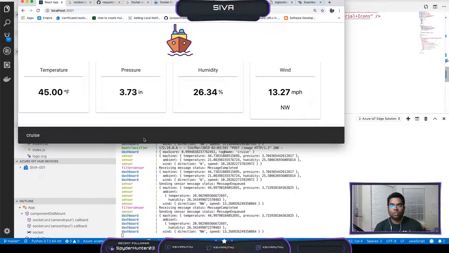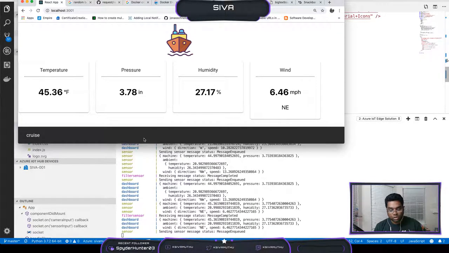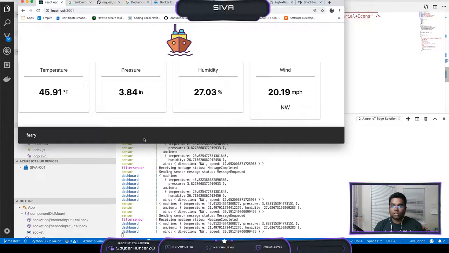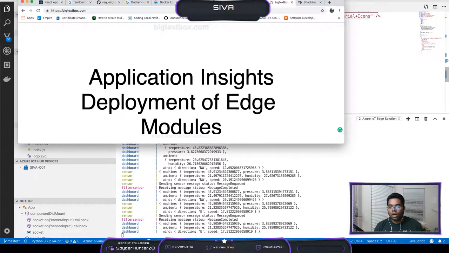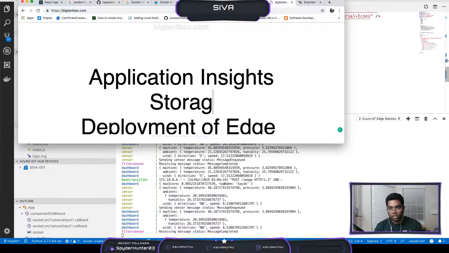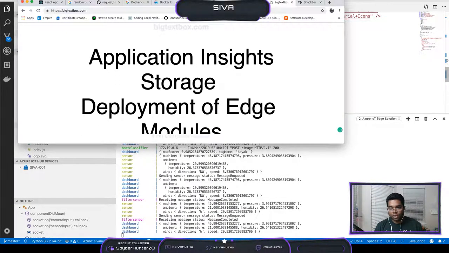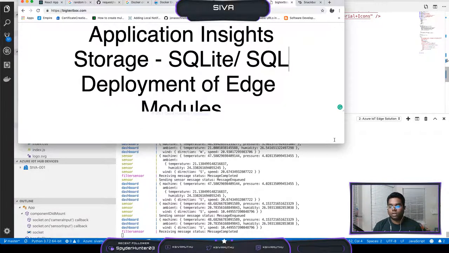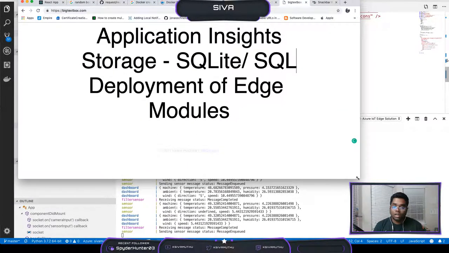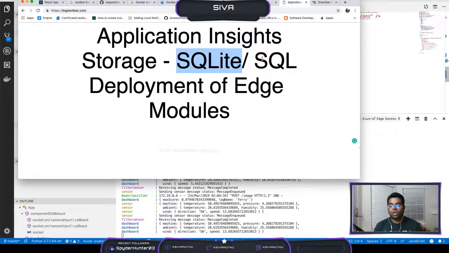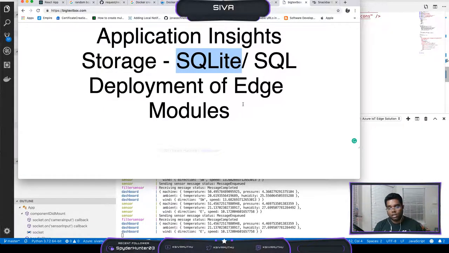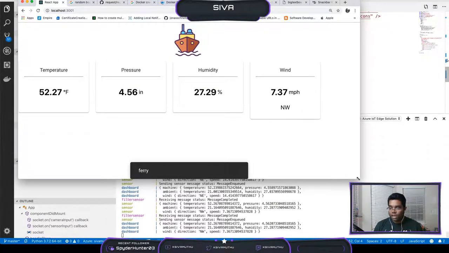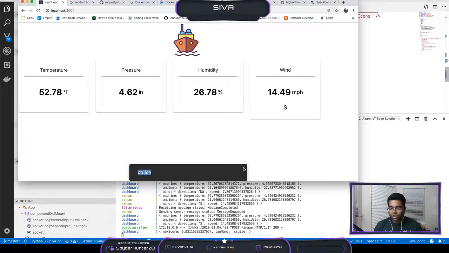I need to give some thought to this user experience, how it's going to look on the Raspberry Pi, and build the complete solution. The remaining thing we need to do is how the log and Application Insights work, and also storage. If I need to store some data in this IoT Edge solution, we can use either SQLite or SQL as one of the modules there. And the next thing I need to look at is deployment of Edge modules. So that's what I'm planning to implement in our next stream.